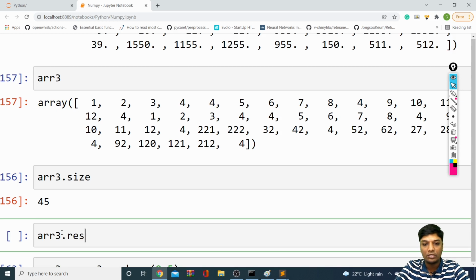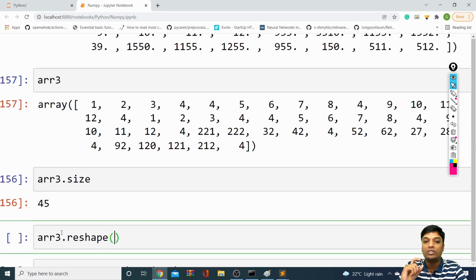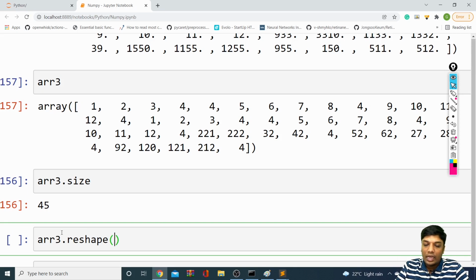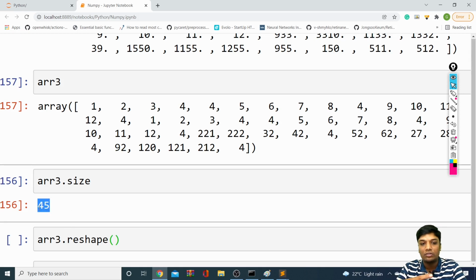If I want to convert this into two dimension, I should use like this: ARR3.reshape. I should use a function called reshape, and here in this reshape, I should give a new shape, and as I want to convert into a two dimension, I should give a two dimension shape. So what would be the best way to convert this into two dimension? I should find out two factors of 45. Okay, so maybe I can say 9 into 5, I can try 9, 5.